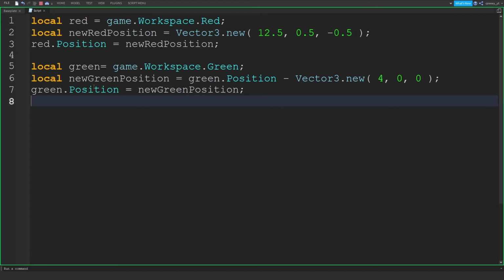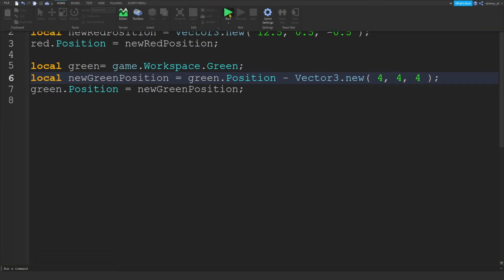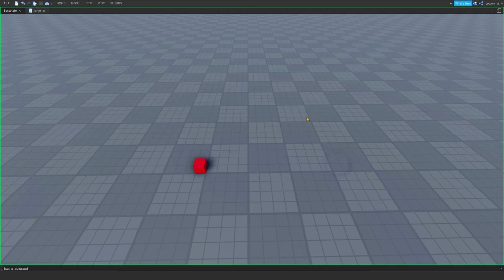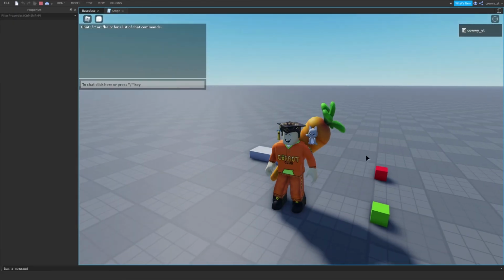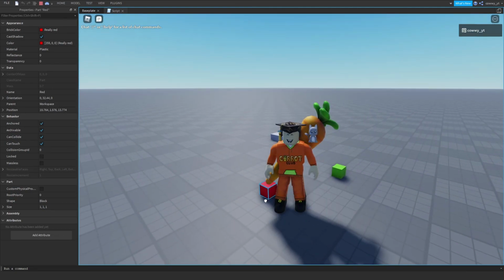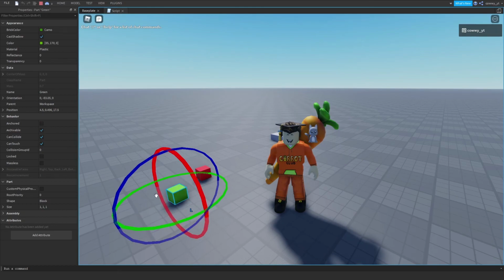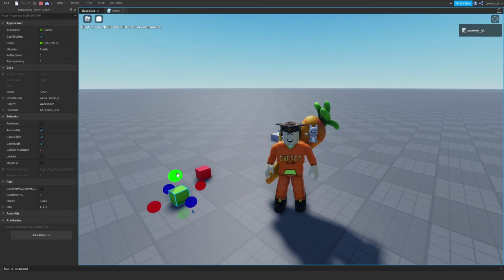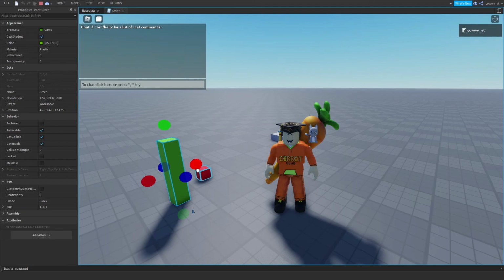Just know that whatever numbers you put inside here, you will subtract it from the green part, and then you will get the new position. Once I have the new position calculated, I put it inside of the green part's position. I hope you all understood what I'm saying here. This is all we're going to talk about today with Vector3. You can use this for many different things. But for now, just know that Vector3 is used to tell the computer what a point in space is.